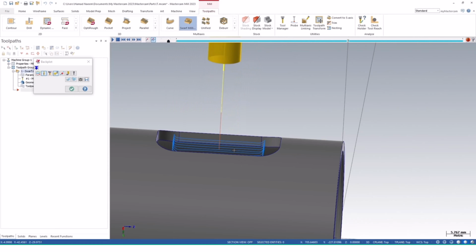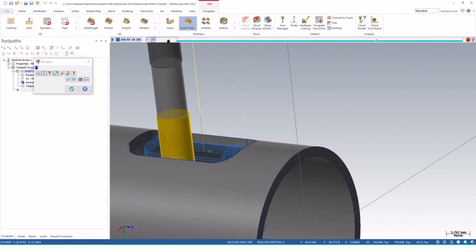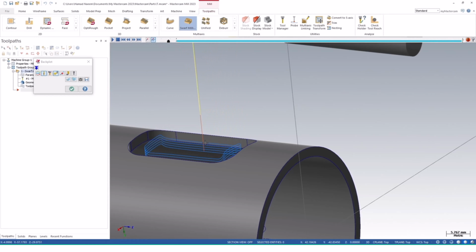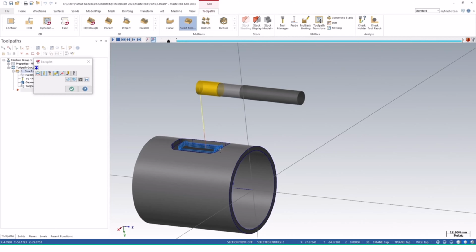You can set this by setting it to zigzag, and it will definitely perform the operation in a zigzag way. So this is how we can perform this swarf milling operation in MasterCAM.